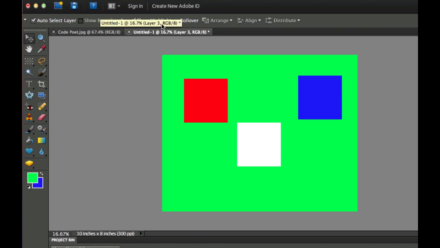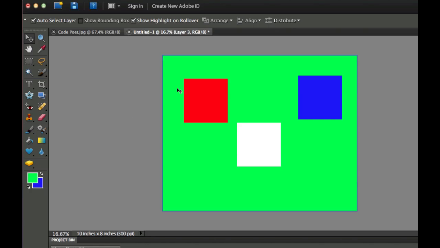The option that goes with this is called Show Highlight on Rollover. And what that does is it allows us to see what layer and what object we're going to select on that layer. So if I go over to the red box, you can see that if I click it, it will take me to that layer. If I go over to the blue block, you can see that the little box came over there, and that's going to be the layer I'm going to be on. And last but not least, the white box.